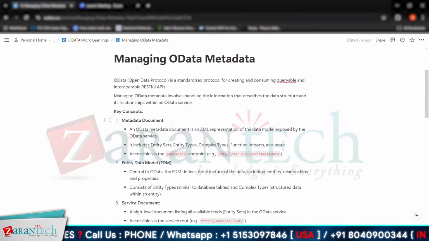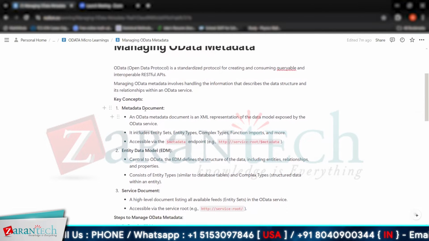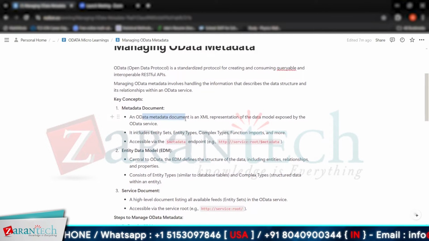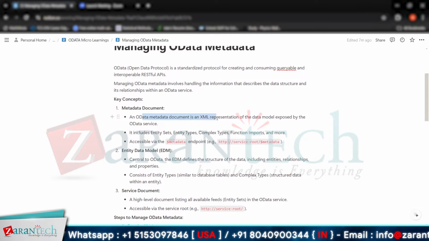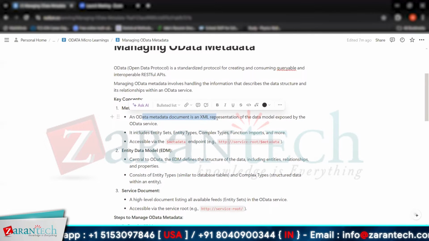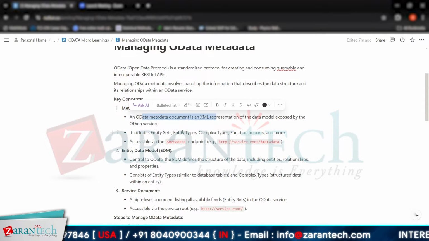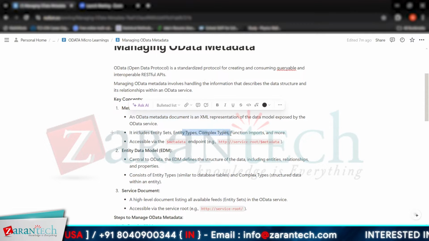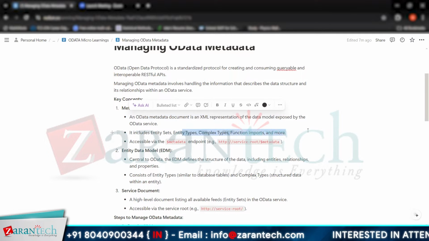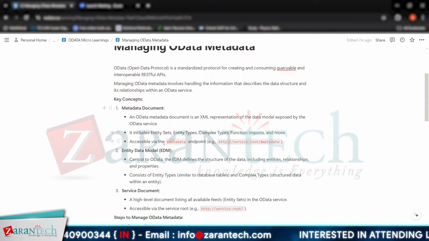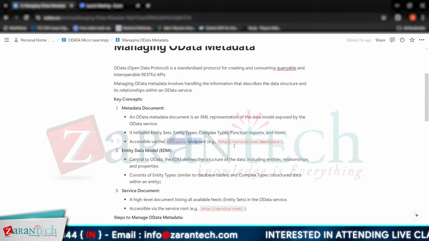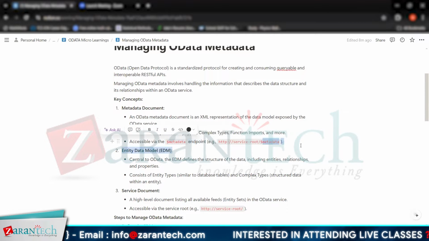So what are the key concepts in OData metadata? We have got the metadata document. An OData metadata document is an XML representation of the data model exposed by an OData service, and it includes entity types, entity sets, complex types, function imports, and much more. We access it via metadata endpoints; for example, we can use this kind of service URL.